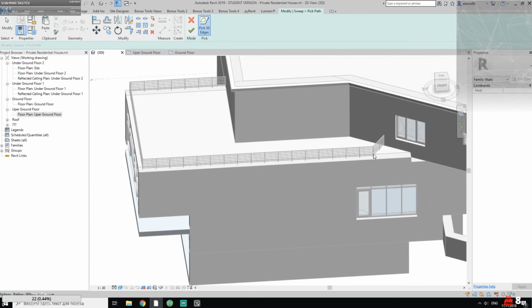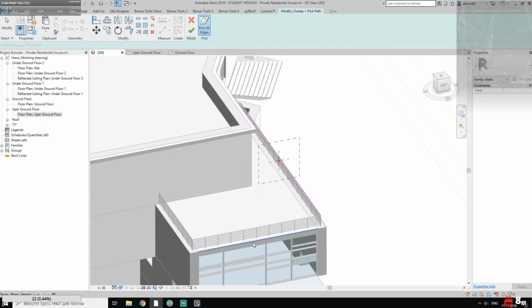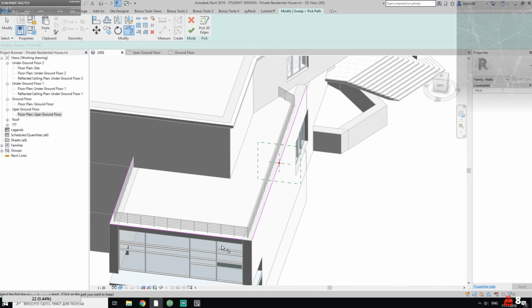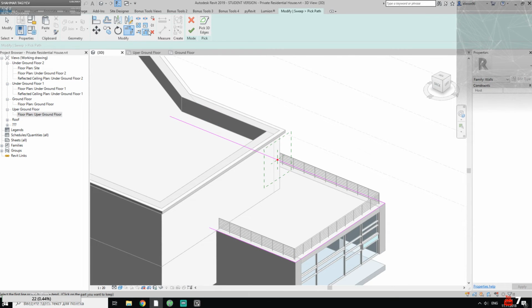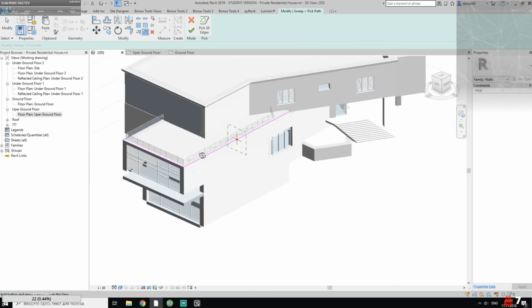Just pick the edges, pick this edge, this, and use the trim. Trim here. And what's next? We need the trim and extend. Now, like this. Okay.